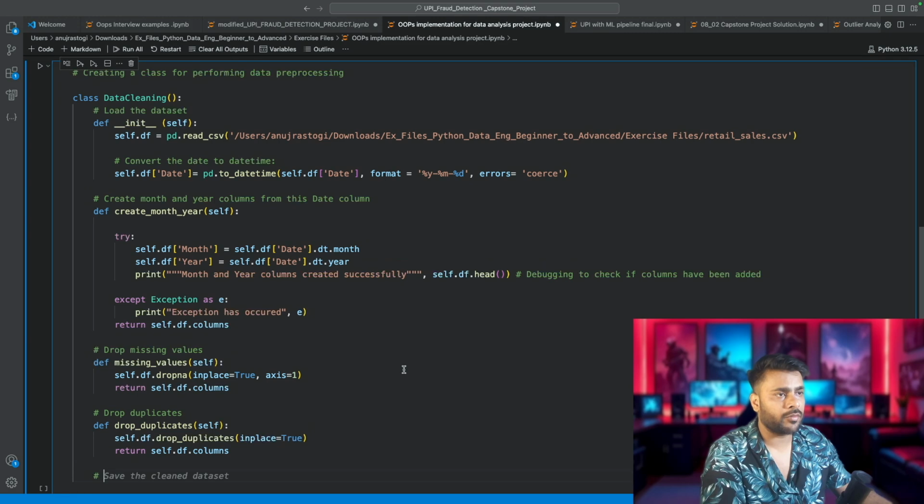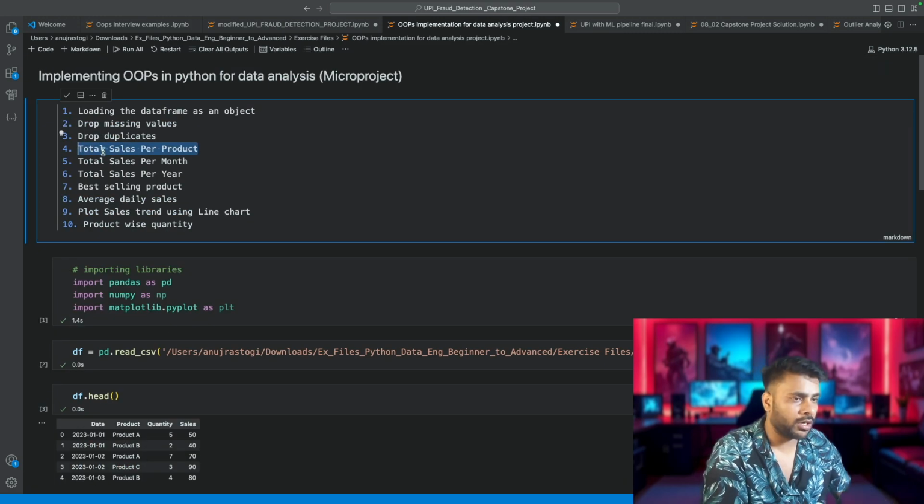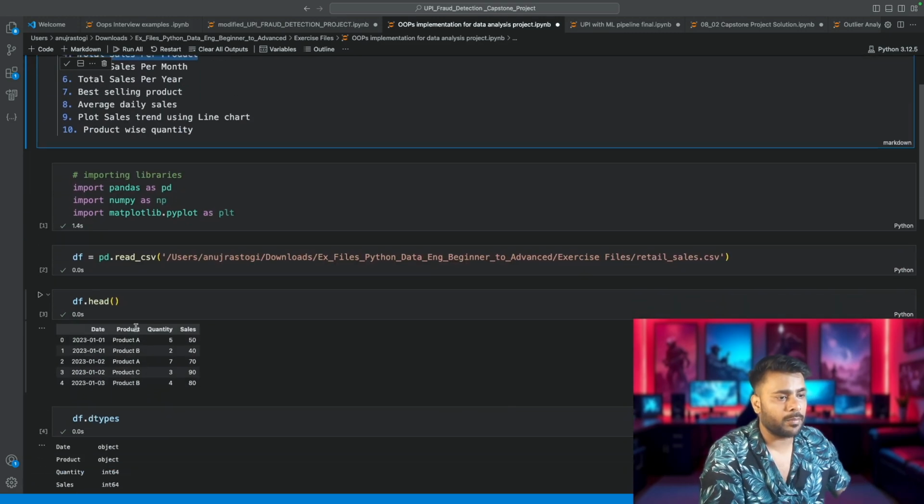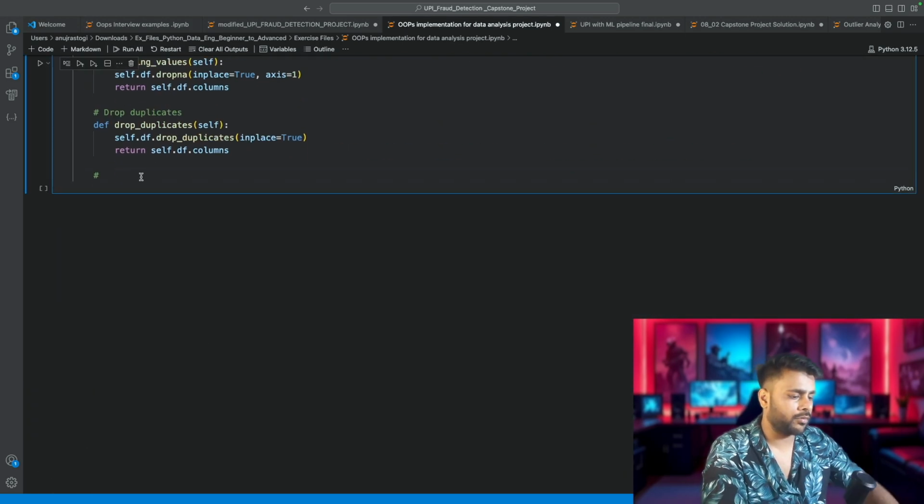Now the next thing that we want to do: total sales per product. Now this is important. We want to get the total sales per product. So we want to group by the product, and basis that we want to get an aggregation of the sales. That's how we are going to achieve this. So now we are going to say get product wise sales.